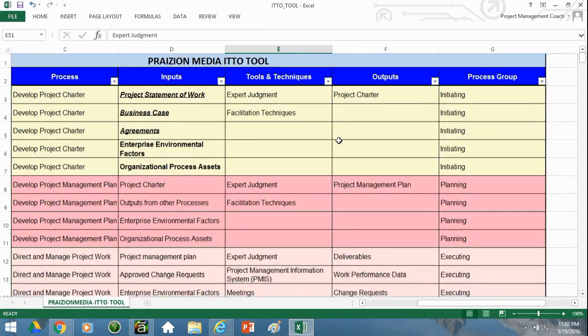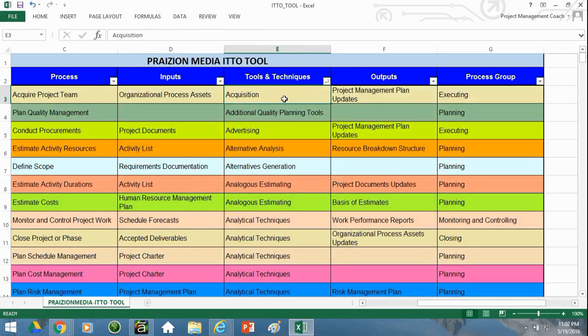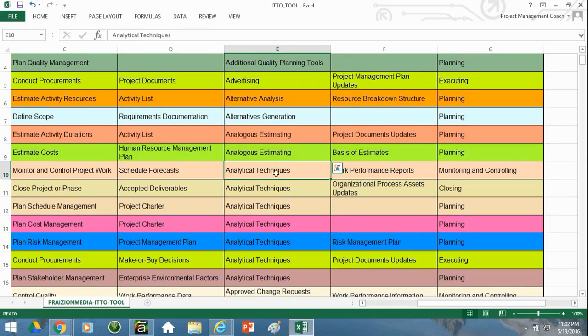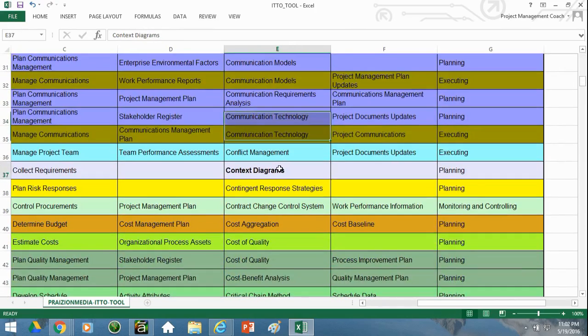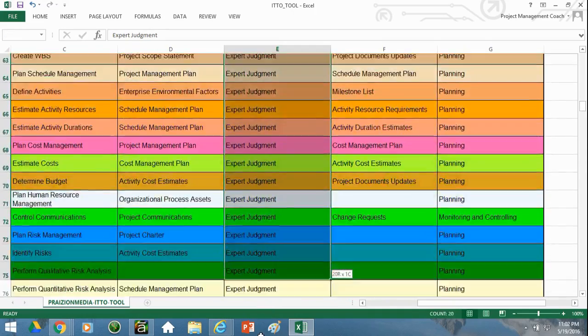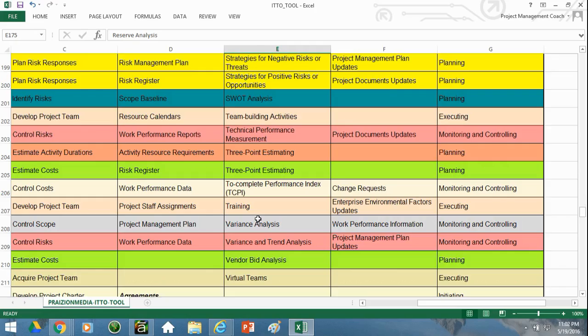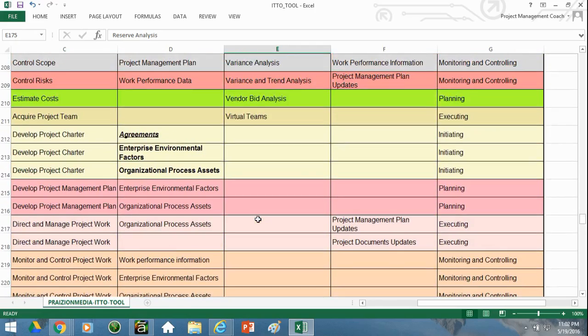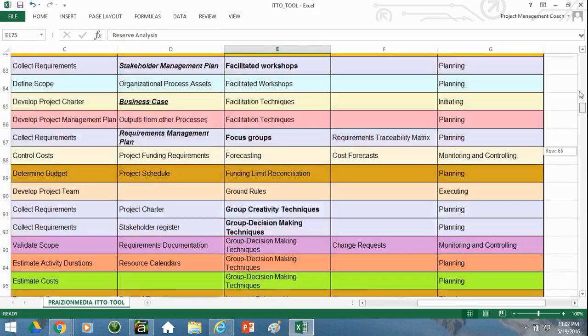If you're a student of ours and you've got this tool, well, you know what to do. Put in alphabetical order, and you see that some of these tools and techniques repeat, like analogous estimating repeats once. We've got a whole bunch of places where analytical techniques is. But if I were you, again, you want to go down this list. There we go with all the expert judgments. But you want to go down the list because, like I said, the repetition is very minuscule compared to the inputs and the outputs.